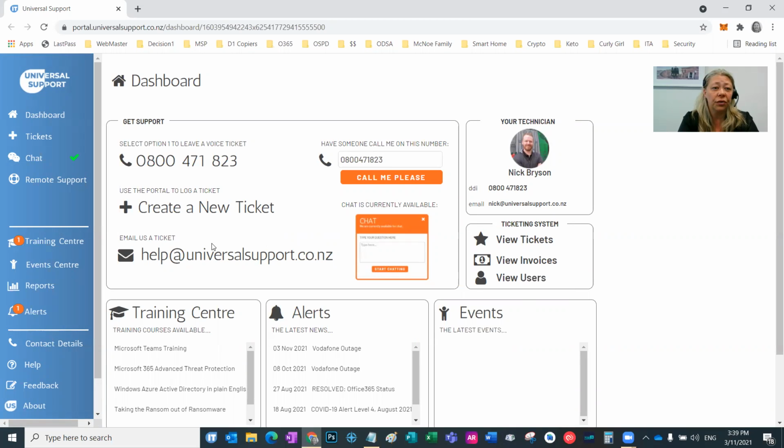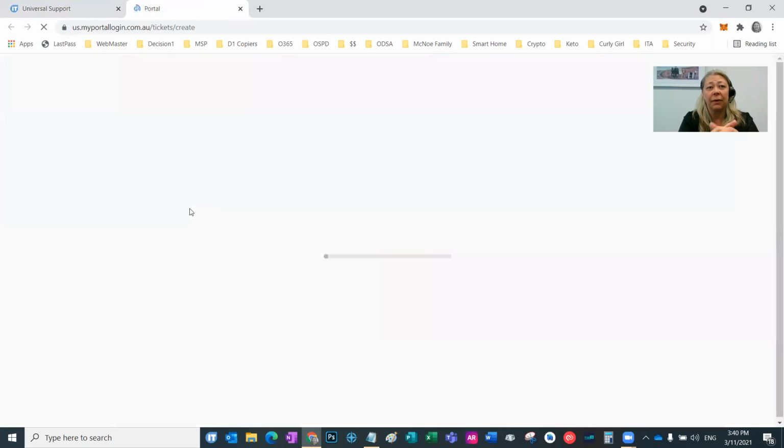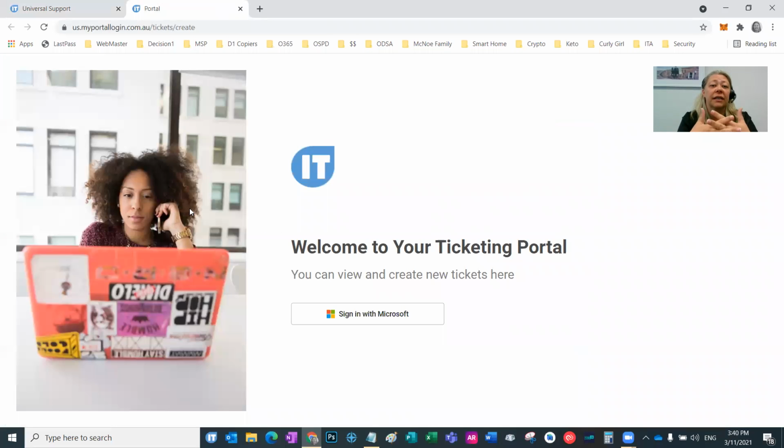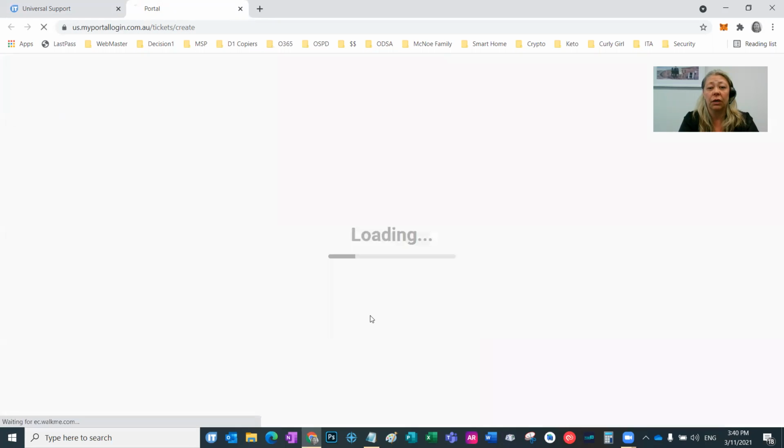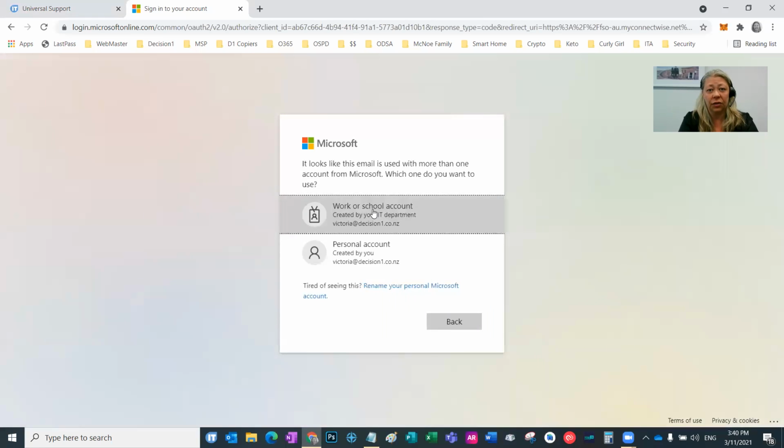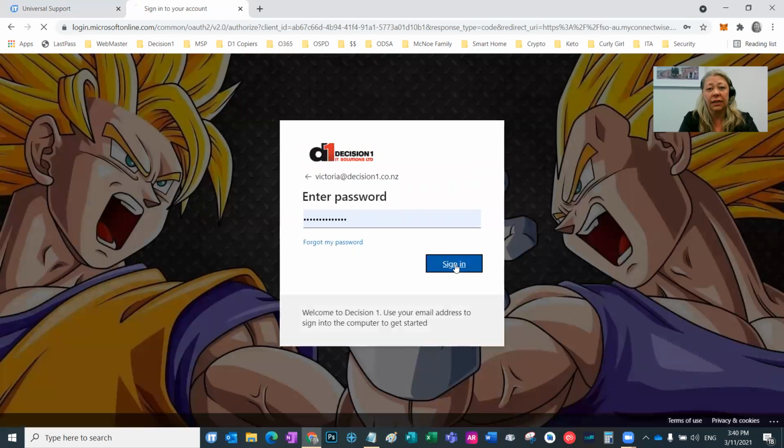So I'll show you the ticketing portal. Now this actually takes you to a completely separate portal. So this is opening up a whole new web page, and you can see the same as our one. You are signing in with your Office 365 credentials. So it shouldn't take too long. So it's just the same as logging into Office 365.